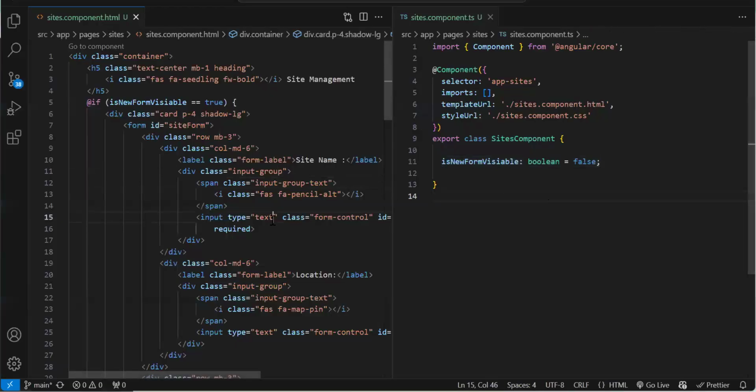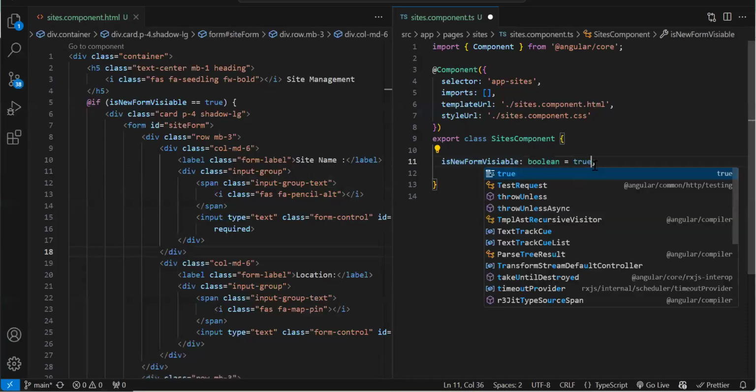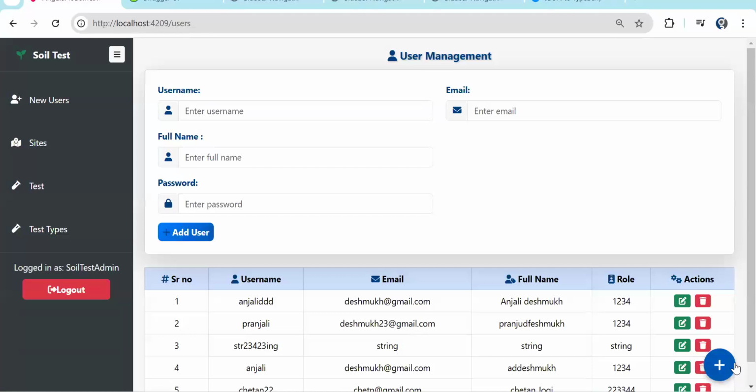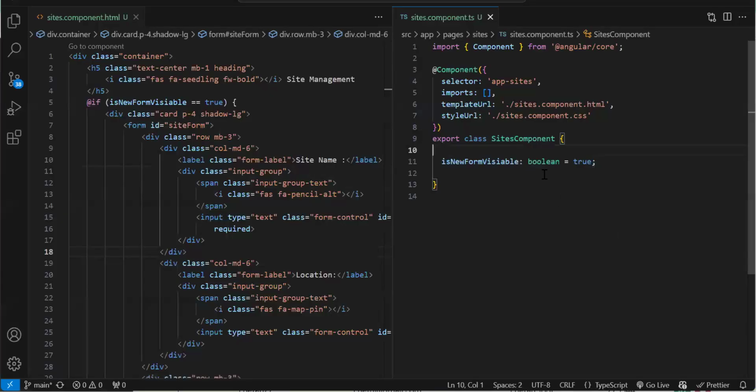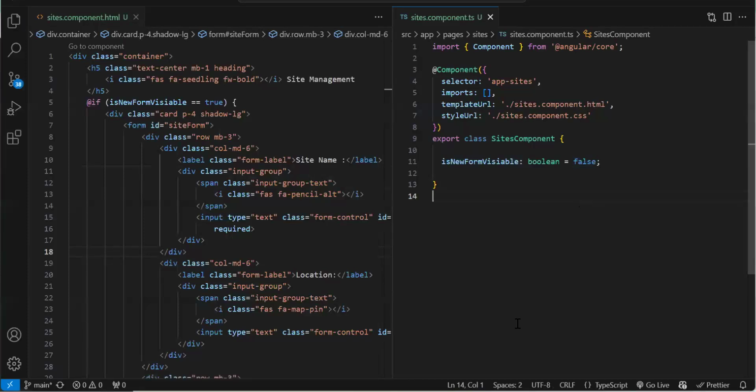So let's check if we are able to see it or not. We created the variable and bound it over here. Now you can see it is not available. If I change this variable to true, see, got it? We are checking site one now. Currently it is visible. If I make this variable false again, you can see that the form is not visible.